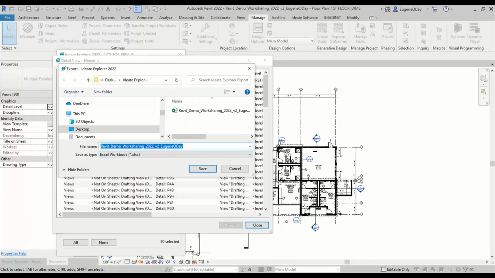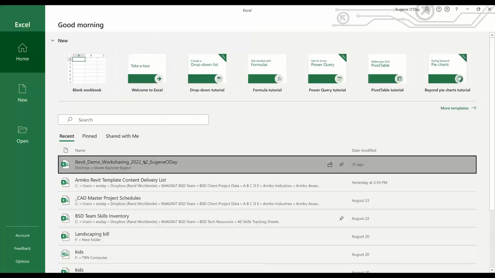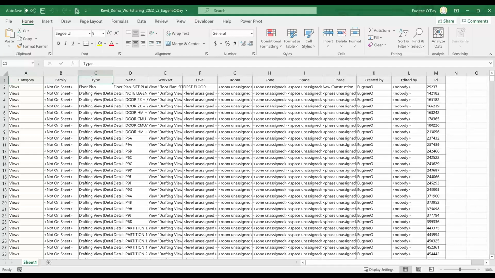I already have one done, so I'm just going to launch my Excel. And let's pull that up for you. You can see all the data that was in that table came right across. And there's a lot of things obviously we can do with Excel to investigate what's happening, what's going on.